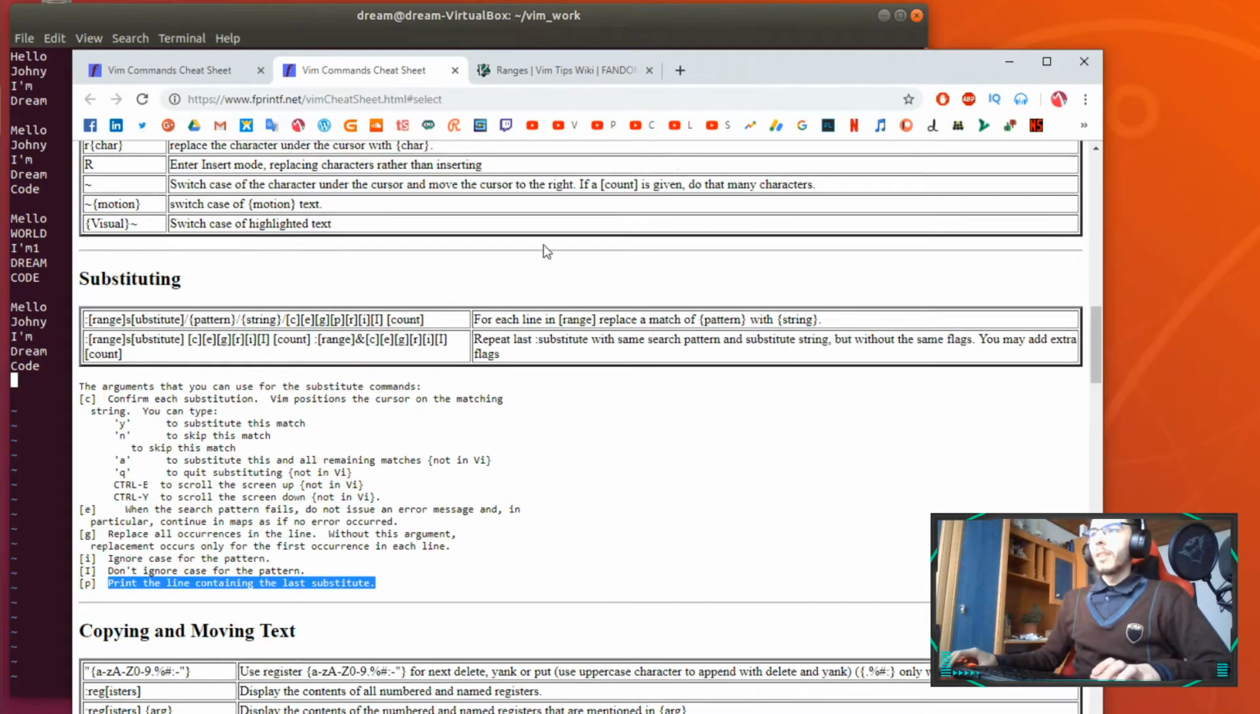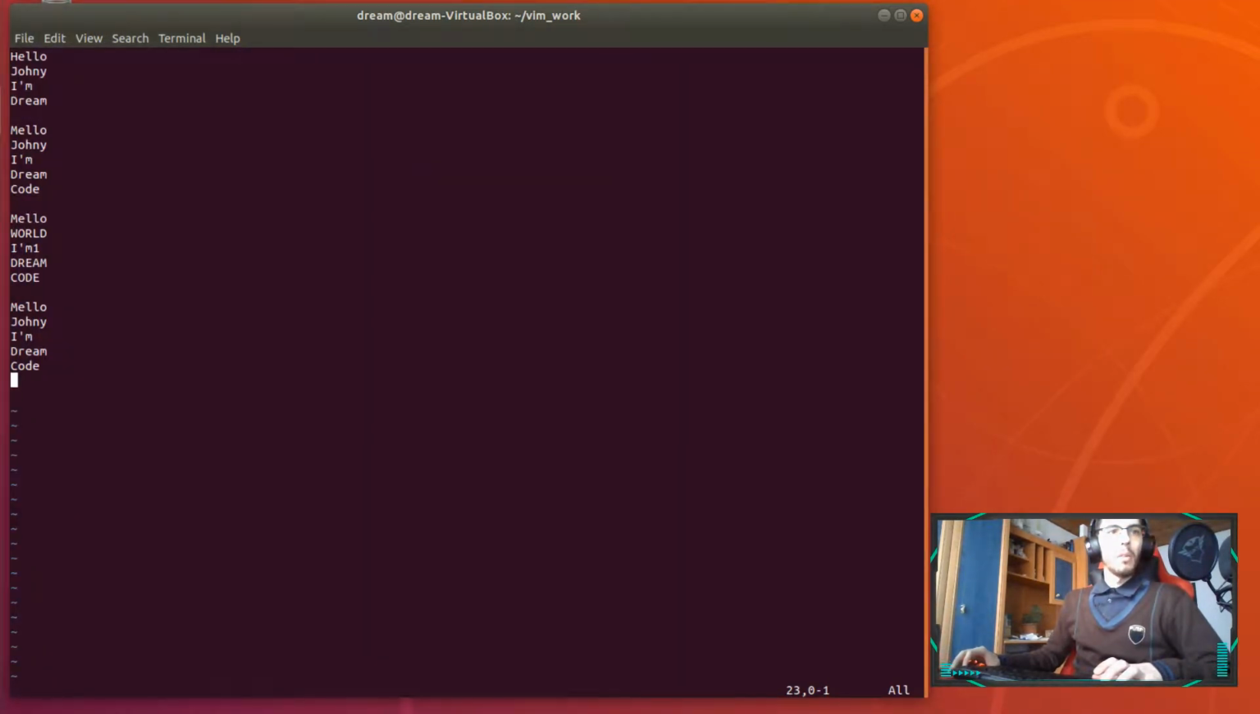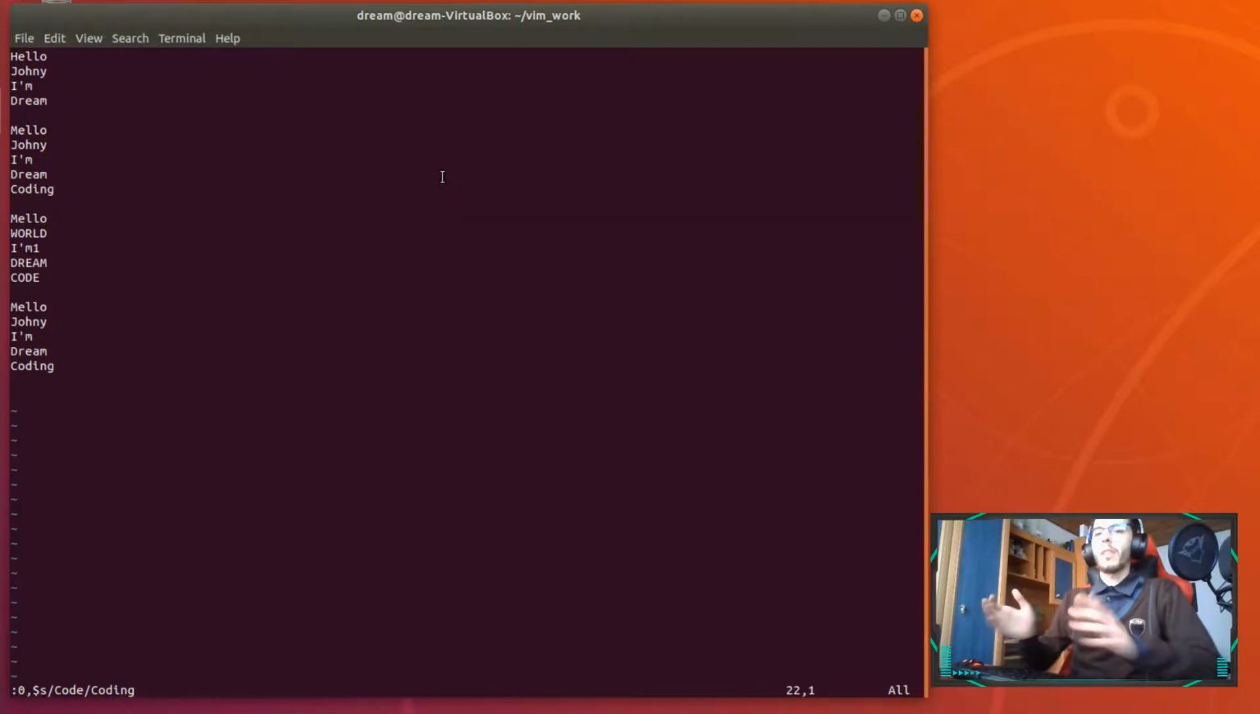So these are the commands from here which you can also use, but I think the easiest way is, as I told you, if you want with coding, and it's working. I think I just misspelled something. Okay, copying and moving text.